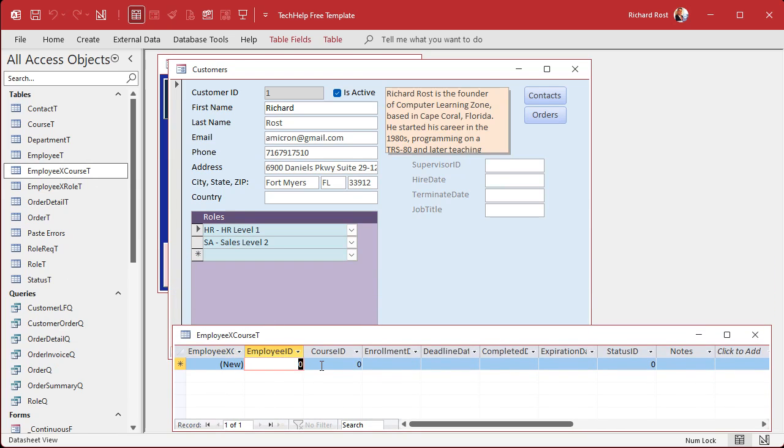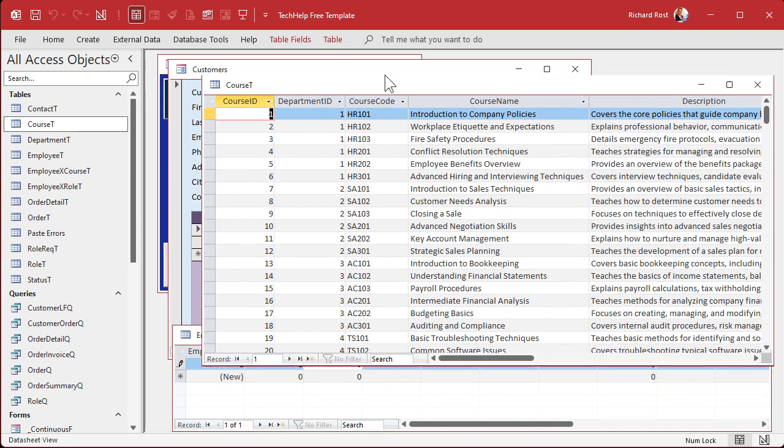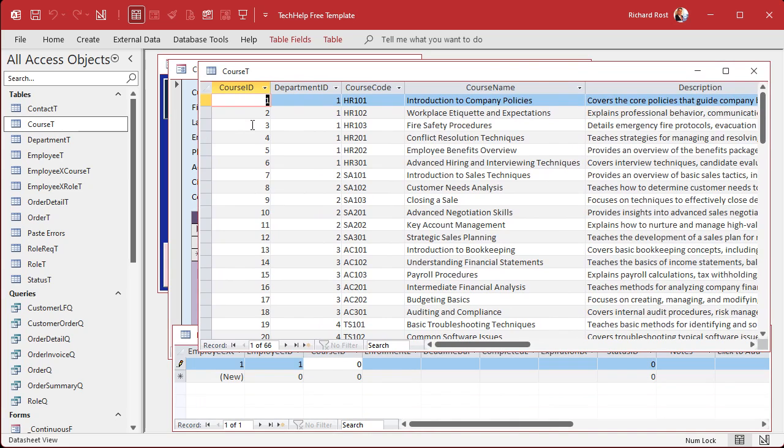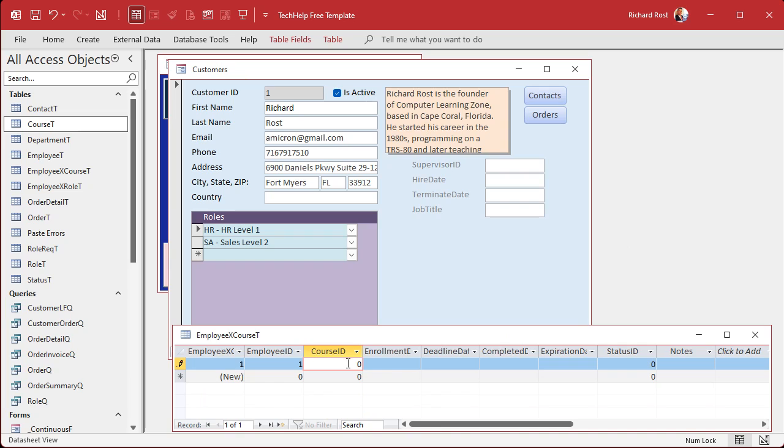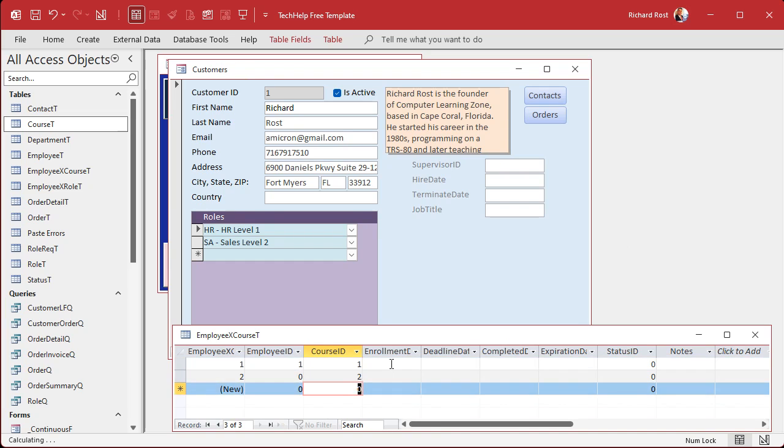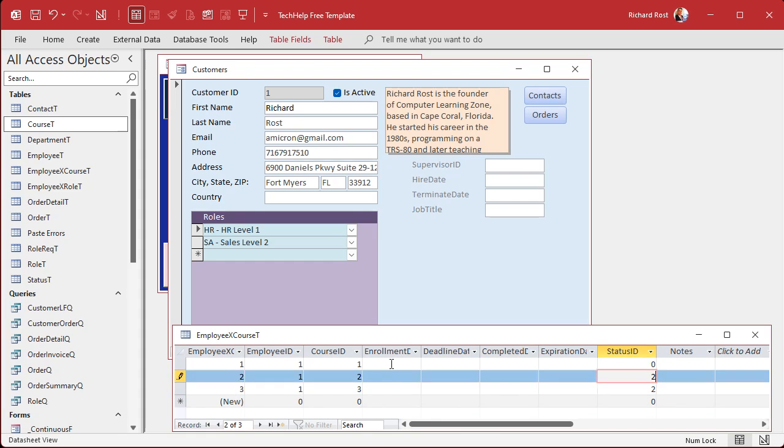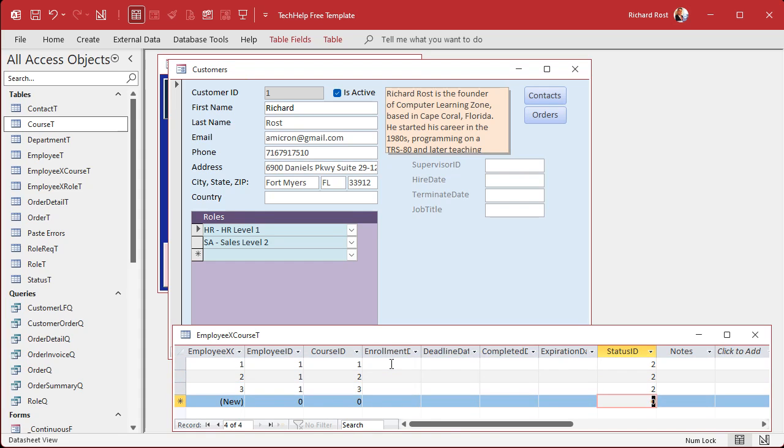All right, employee 1. I need a couple HR courses, right? So where's the courses? Let's see. I need courses 1, 2, and 3. Let's see, I got course 1, 2, and 3. Let's set my IDs over here. And the status ID will be 2. A default status of 0. Yeah, I would leave the default status 0, because 0 would just mean I've got no status on it, right?